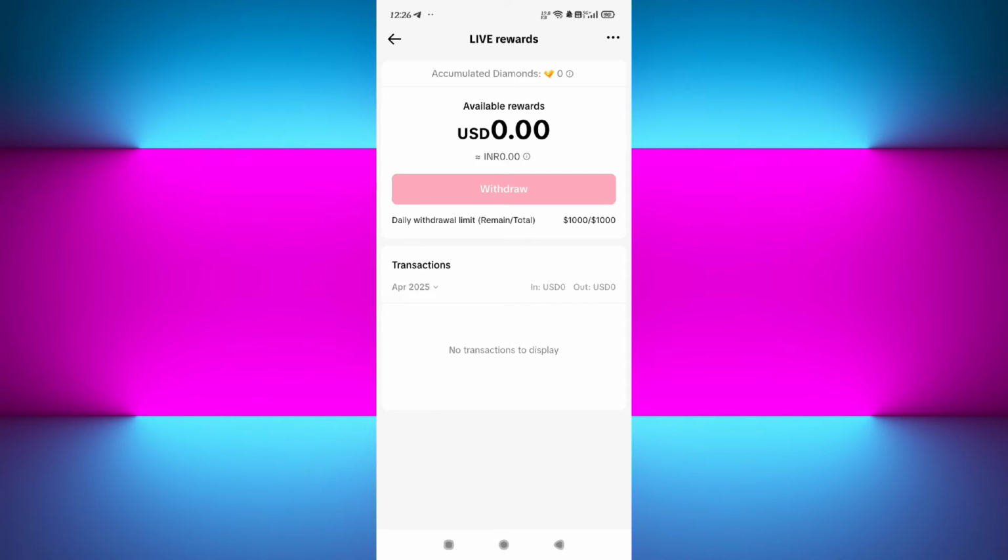Over here you need to make sure that you have some balance in your account for the withdraw option to get activated. Once you tap on withdraw, you need to choose Gcash as your payment method. You must link your Gcash account with TikTok and then TikTok will transfer the money directly once the withdrawal is approved. This is great if you are a creator or someone who goes live regularly. It turns your audience support into the real spendable cash.